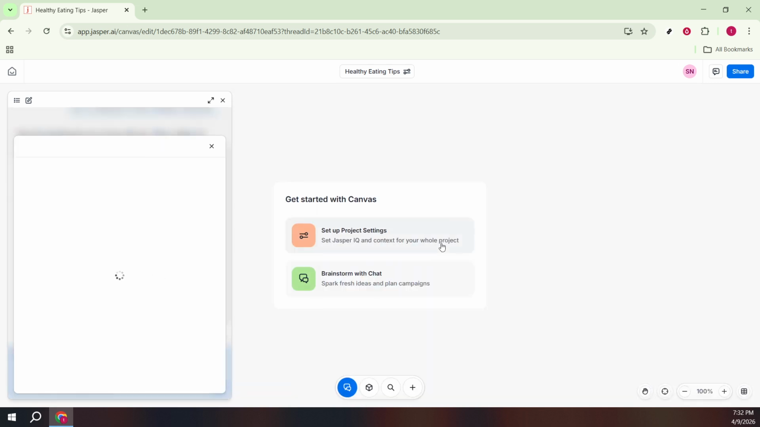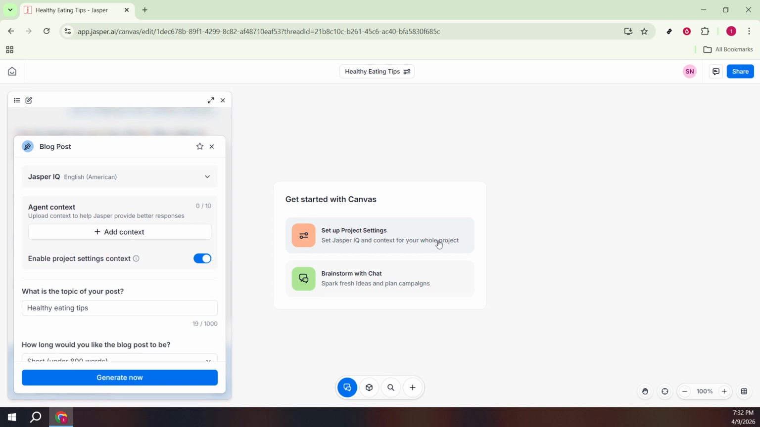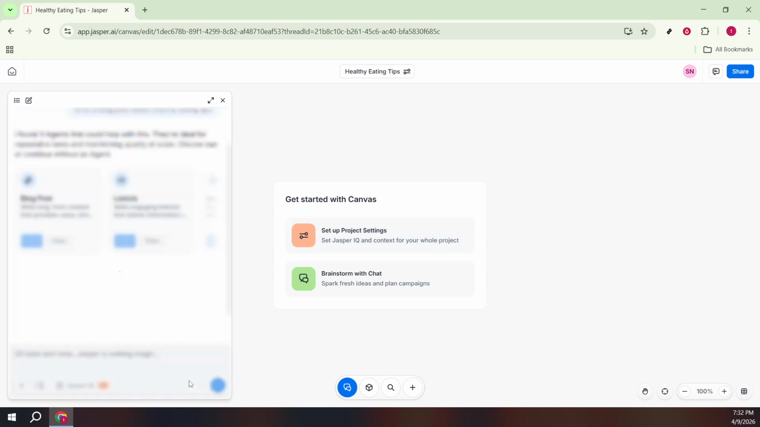Jasper will think for a moment and then return a draft or a set of options. Stay patient while it generates. Longer prompts can take a few extra seconds. When you see a result you like, choose it by clicking Use. This confirms the direction you want to take.